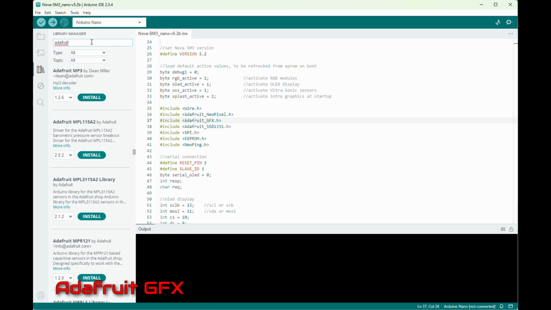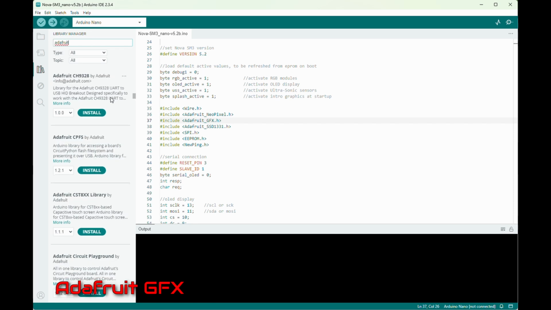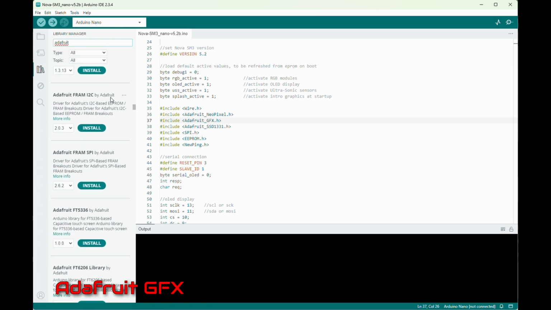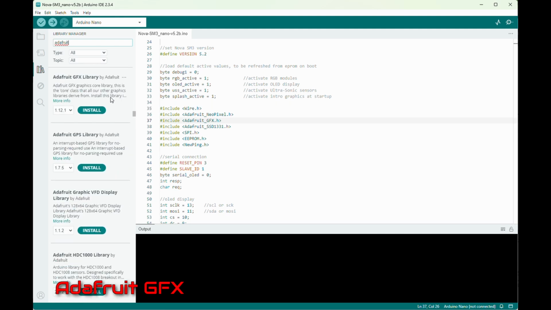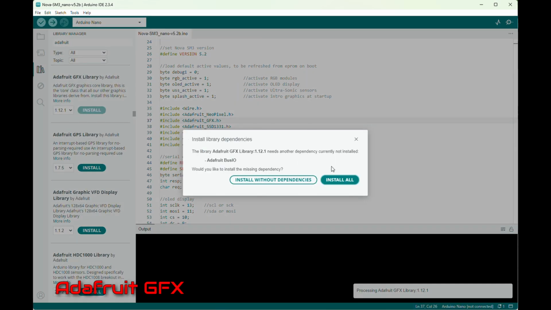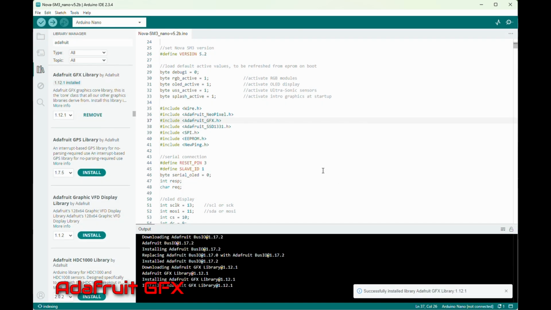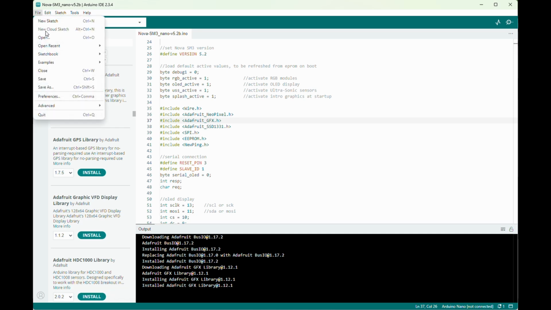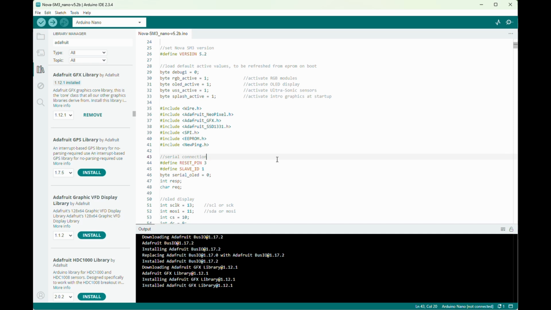So we'll just look here in the library manager. I think if I kept typing Adafruit space GFX, it would have found it in the list. Instead, I'm just scrolling down everything with Adafruit in the title. So there's the library there. I'll hit the install button and install all the dependencies. There you go, the library's now being installed. We can check that again by going to the examples, and there it is there. So that library's installed.